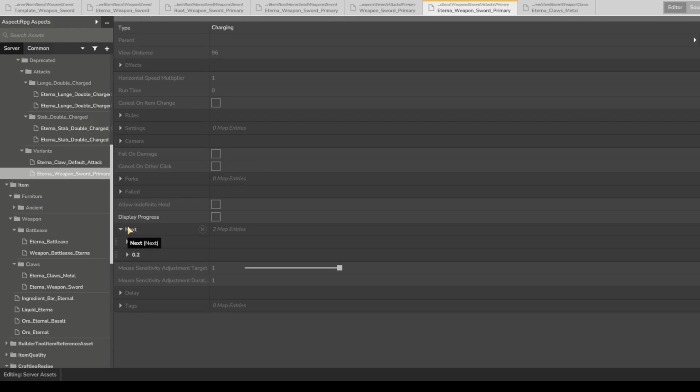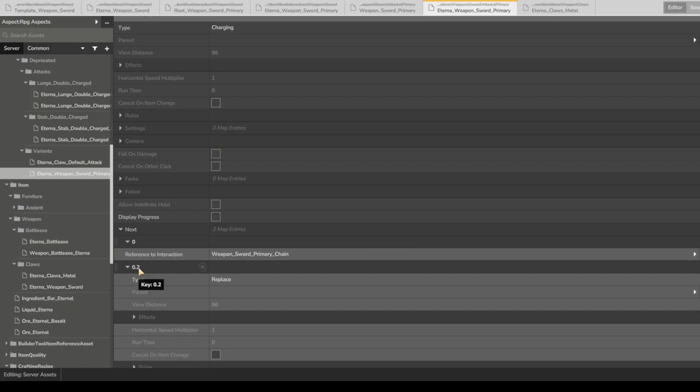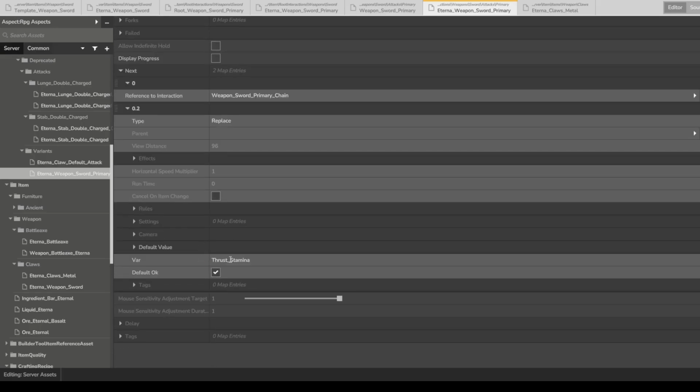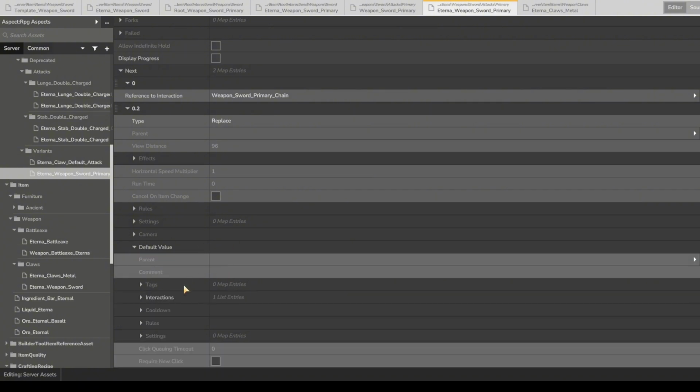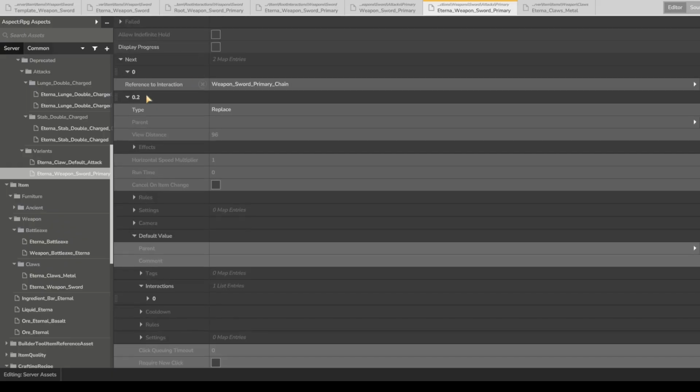So we go down here to next, and key 0. Whenever we're in any of these sword primary attacks, 0 means you hold the mouse button for 0 seconds, so it's literally a click. 0.2 is if you have held the mouse button for over 0.2 seconds. After that, it's going to realize, hey, this guy's trying to thrust, and it's going to cost stamina. So that's all that means up here.